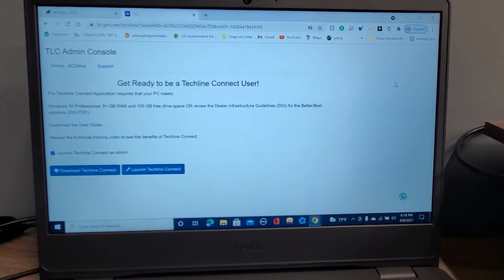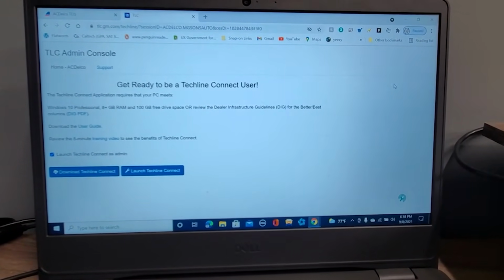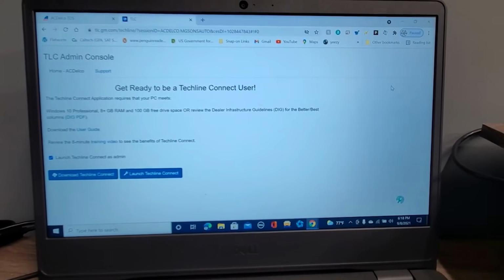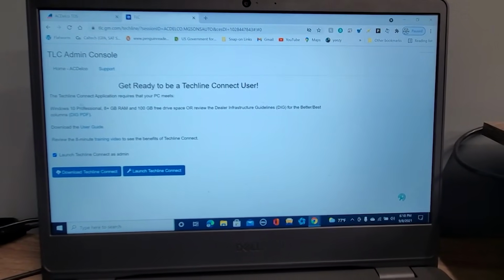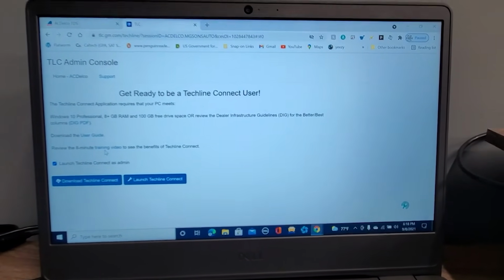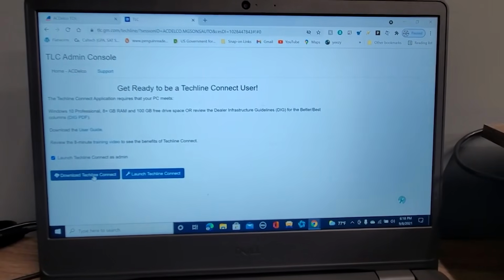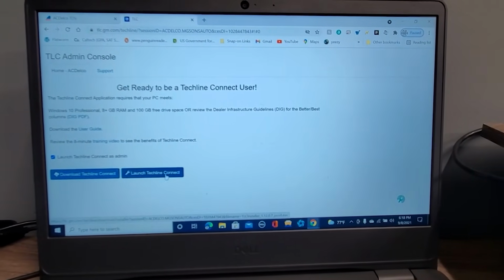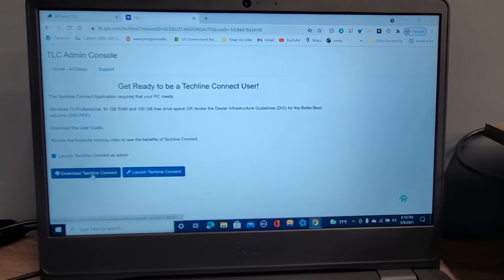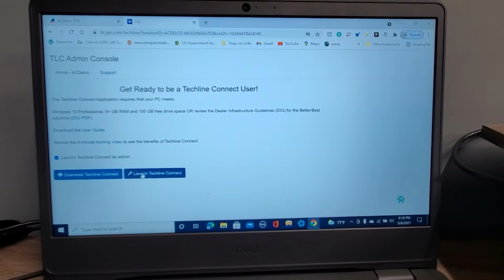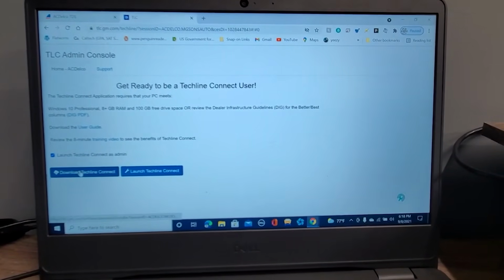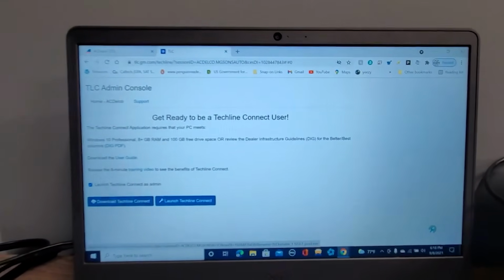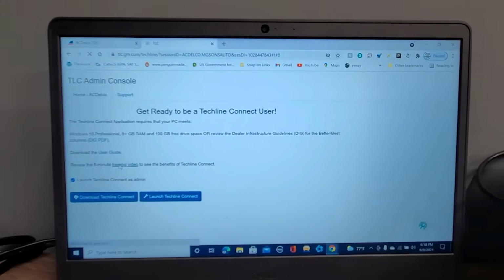The Techline Connect application requires that your PC meet Windows 10. Download the user guide. You have a video training, launch Tech Connect admin. So I don't know how it works, but they have a user guide or video training. Let's see what it is.